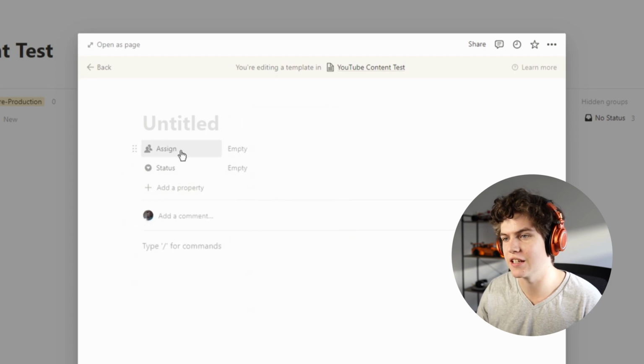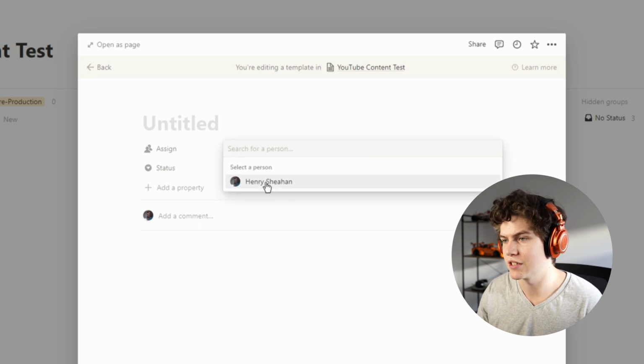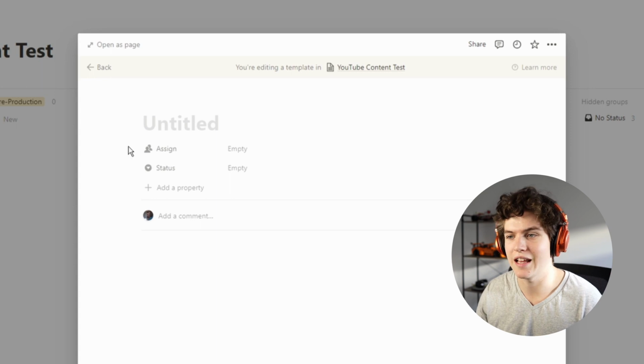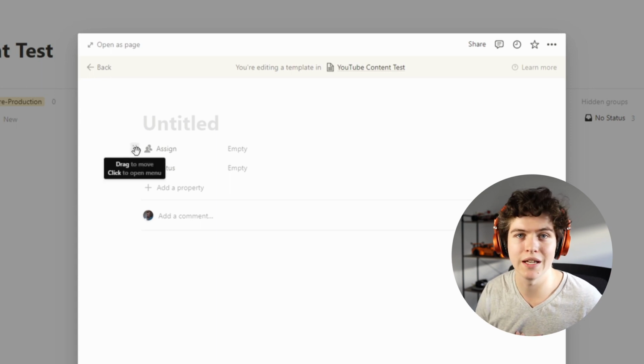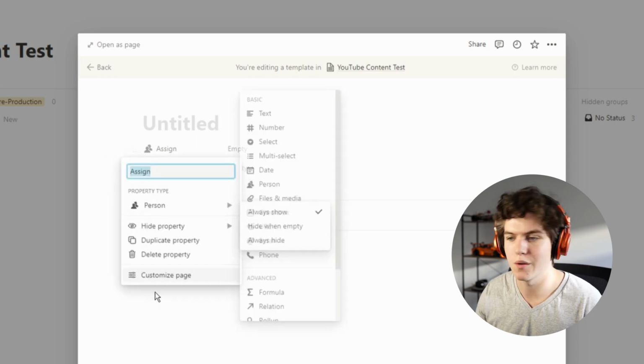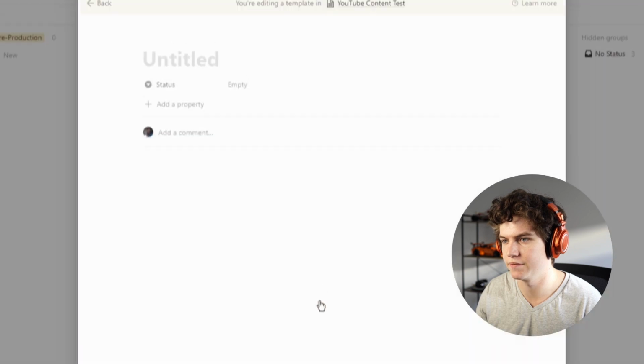So as you can see, there is an assign property here. The assign property can be used for if you're using this in Teams or if you're using this with other people in the project. And basically what this does, as you can see here, my name pops up because it's my account. You can assign this to a specific person, and that's their job to complete it. Now, obviously for me, I'm a one-person band. I do everything myself at this point. So we're just going to delete that property. We're never going to use it. And click the delete button here.